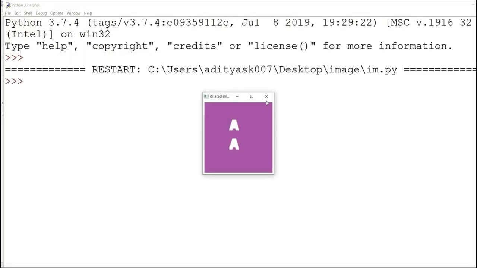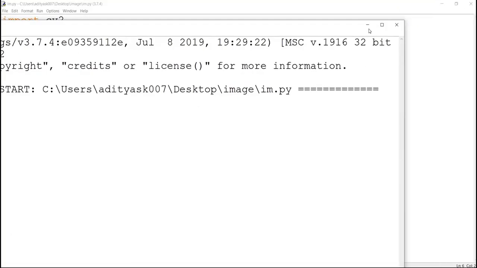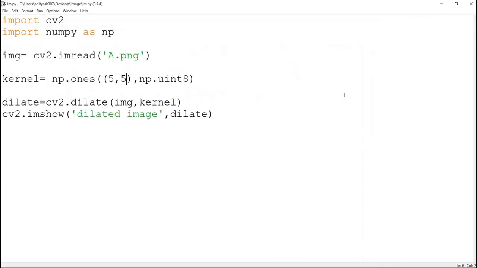So we learned two things: one is dilation and one is erosion. This was the basic tutorial on some morphological operations of image processing.